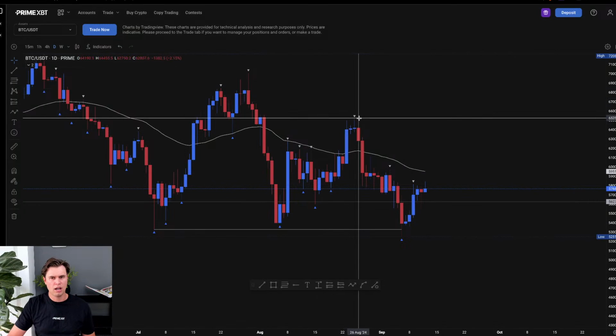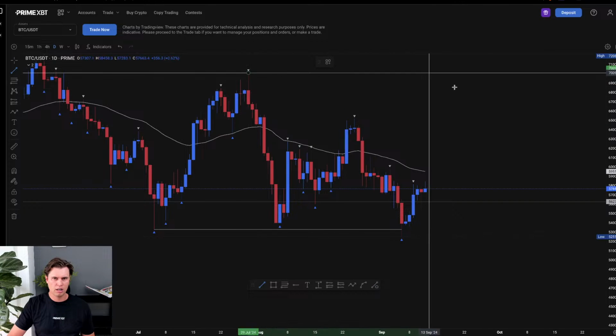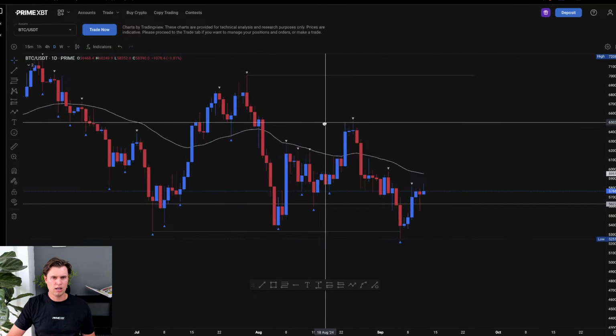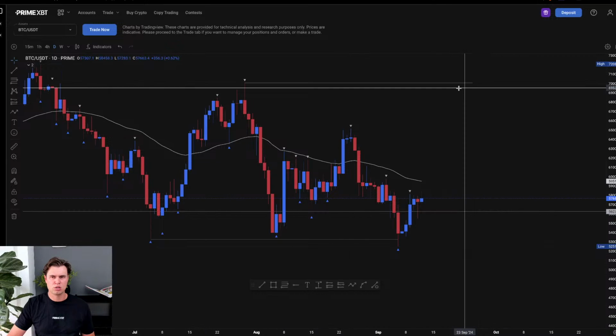Then we tried to push higher. We didn't really break this high either. So this would still be the high I'm interested in, okay? And this would be my low, right? So now my low is being taken, but my high is still left open.